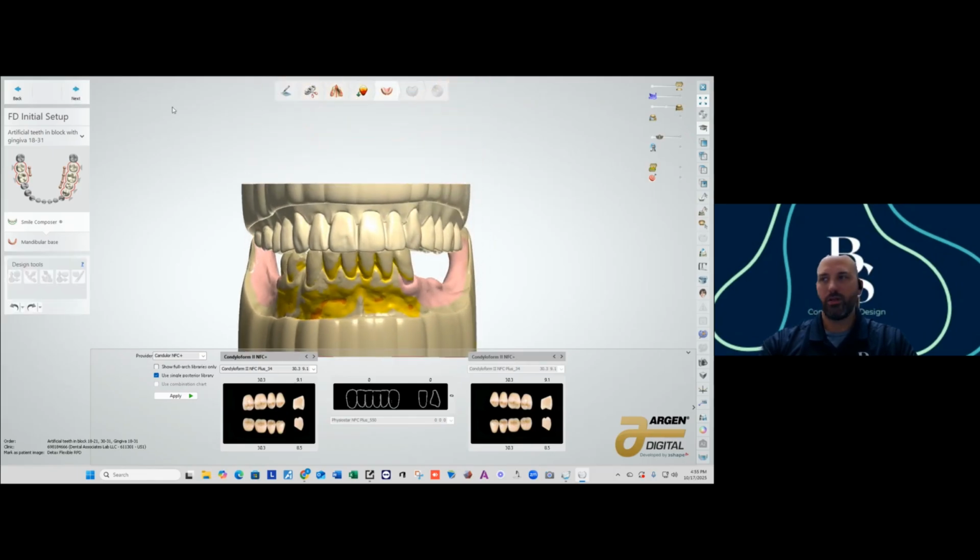Okay, so that's going to give me my tooth libraries. You're free to use whatever libraries you want. You can see here I've got a whole bunch of different ones that I can use. Just be careful, when you select certain ones, you may not be able to use them.